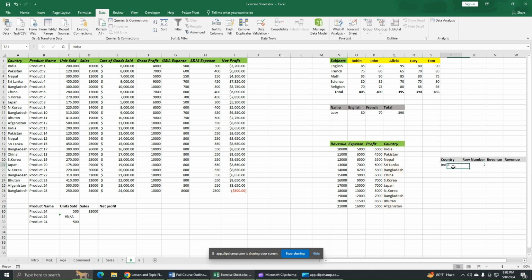We can see India is situated in row number 2. So this is row number 1 and this is row number 2. If we select Bangladesh or China, and copy and paste it right here, the row number is automatically adjusted. So we have to use the match function to identify the row number. Then with the help of the index function, we'll get the revenue, where all the data is arranged vertically.